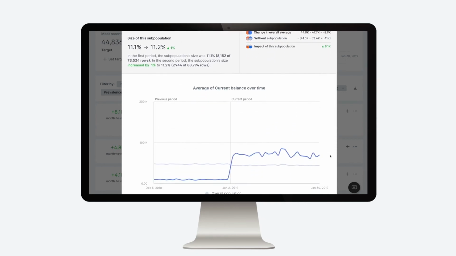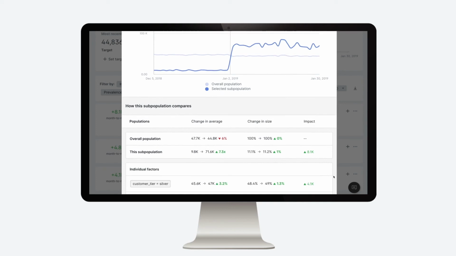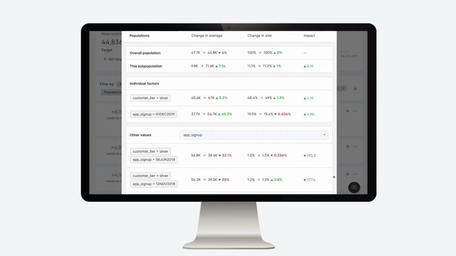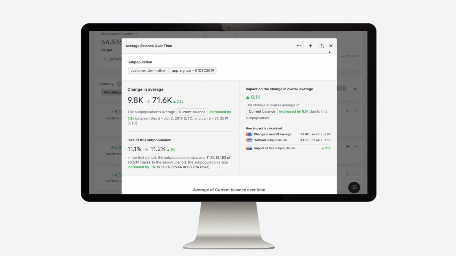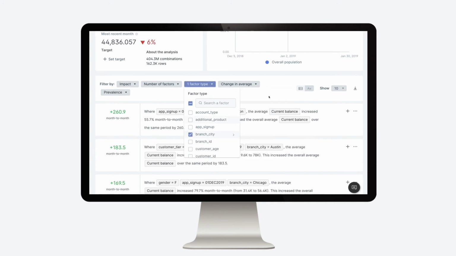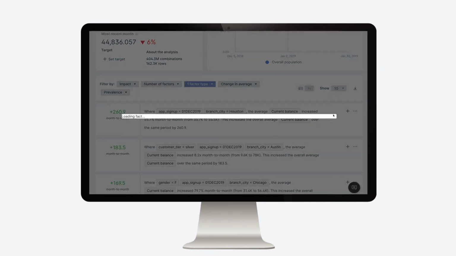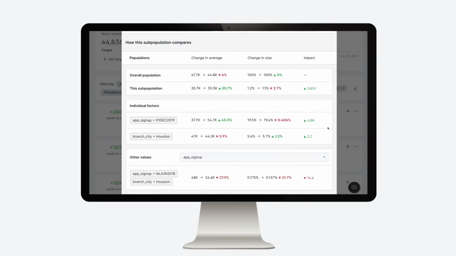If we scroll further down the fact detail page, we can see why something spiked and even compare it to the other subpopulations and facts that are just like it. And because we've looked through all 404.3 million combinations in the data, you can also click into the factors you might care about the most, like the city branch. You can explore each of these facts in turn and their fact detail pages without rerunning the analysis.